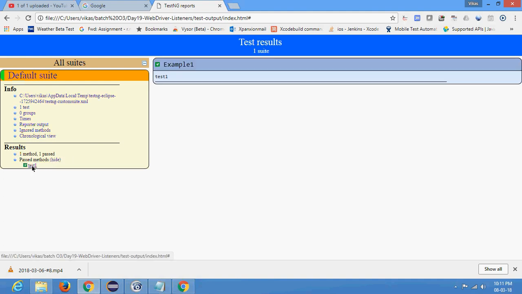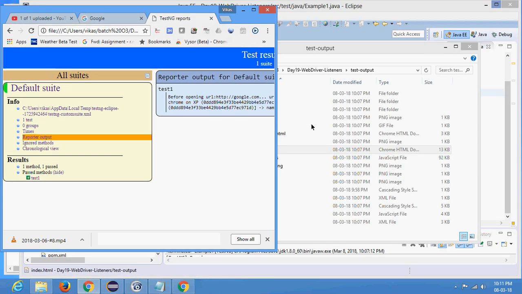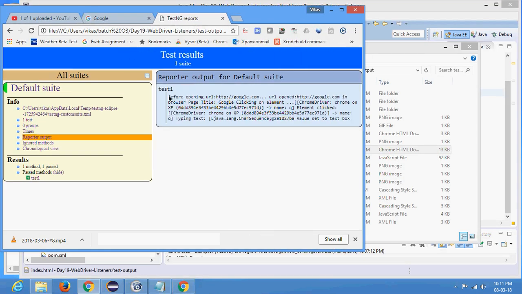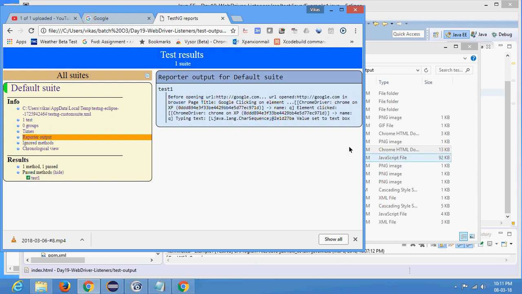The test report shows one method ran and one passed. On the left hand side you see this passed method, test one is passed. And the reporter output, this is having some formatting issue, just ignore that because it shows the reporter output on a single line. So before opening URL google.com, next line is URL open google.com in browser. Next line is page title is Google. Next line is clicking on the element. So you see all the logs are added here.